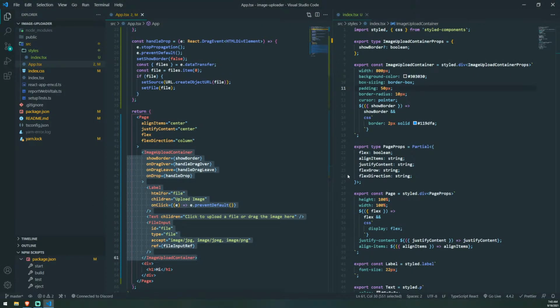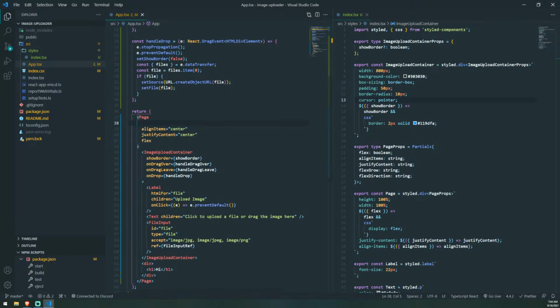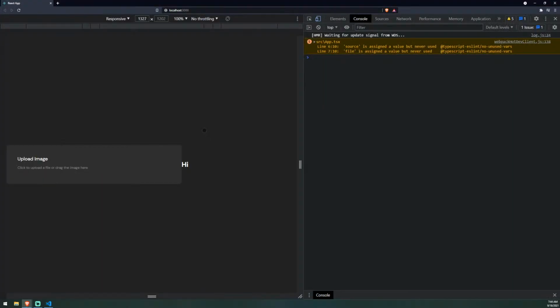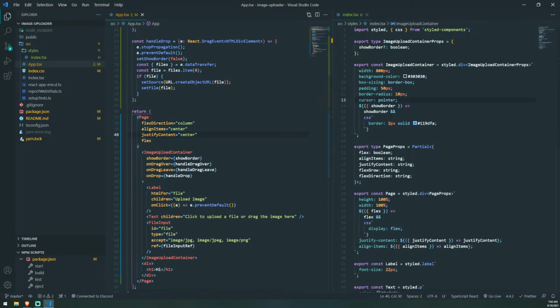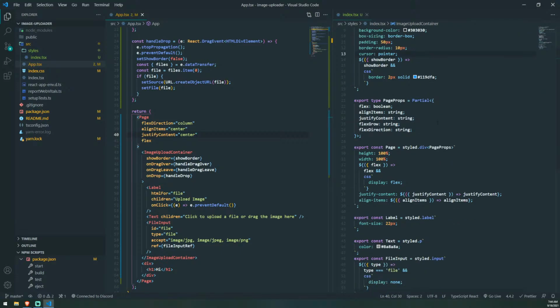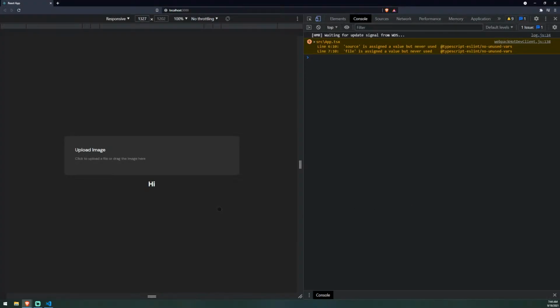Let's see, why is that not working? We have flex direction set to column. Oh, is it because I have justified content? No. Maybe space between. That's very interesting. So we have page, and it's set to flex, but I forgot to do flex direction. Silly me. There we go.